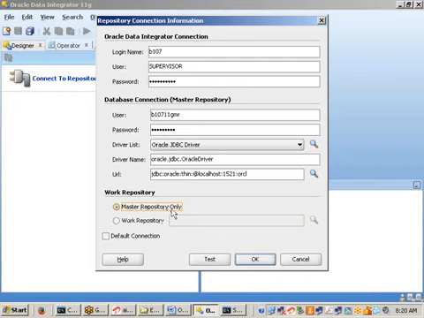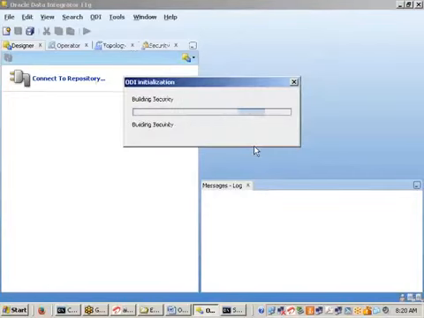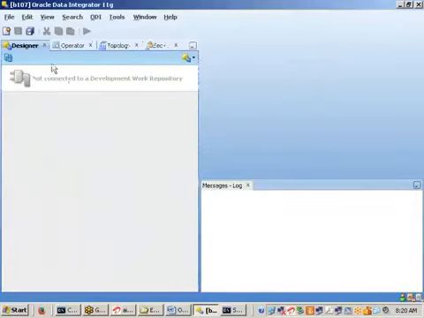Click on OK. We are connecting to the master repository. Click on OK. As we connected to the master repository, the designer tab will not be available. Why? Because it is available only when connected to a development work repository.